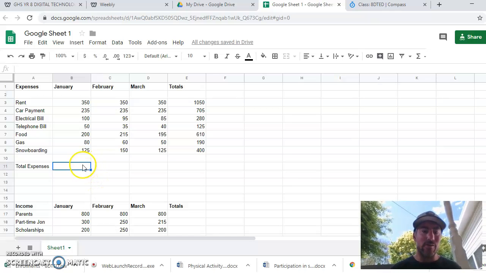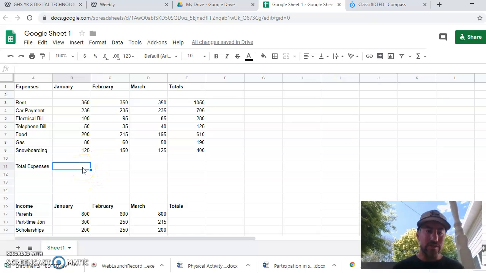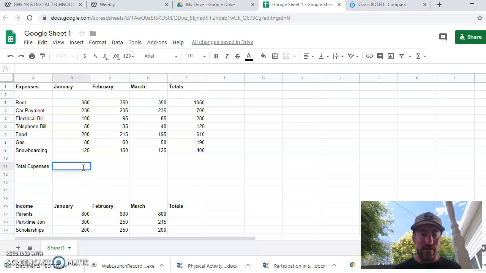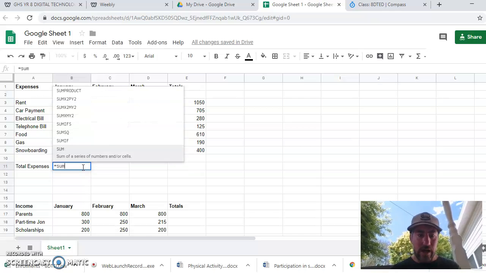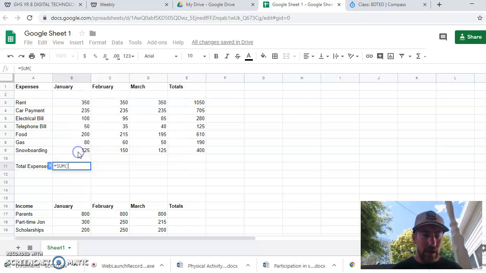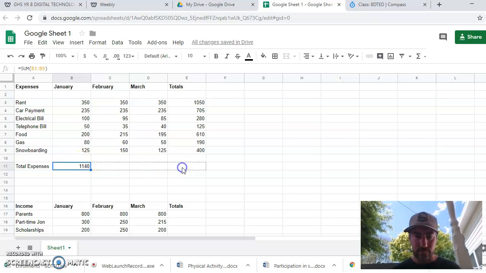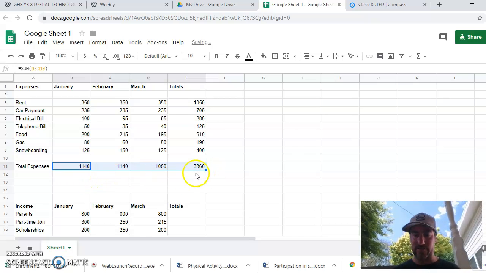This is back on Google Sheet 1. To calculate the total expenses, again I just use equals sum. Remember, the word sum means add up. Then I just highlight the values I want to add up, press enter, and click on this box in the bottom right hand corner, drag that over, and it adds all of that up for me.